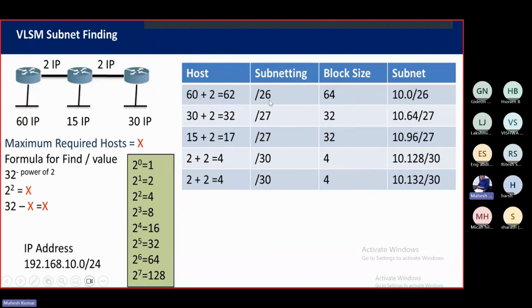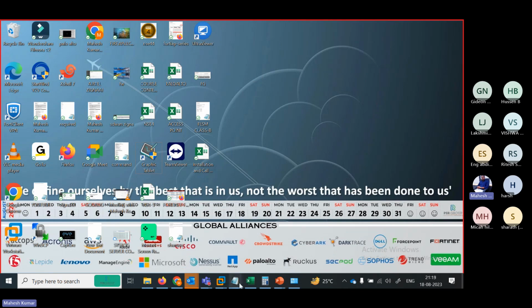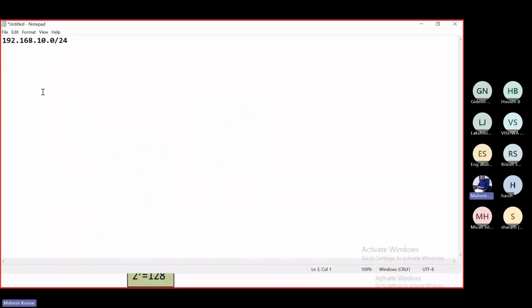What is our first CIDR for subnetting? /26. After that, /27, how many times? 2 times /27. Then how many /30? 2 times, because we are having two routers. So what will be the first step?